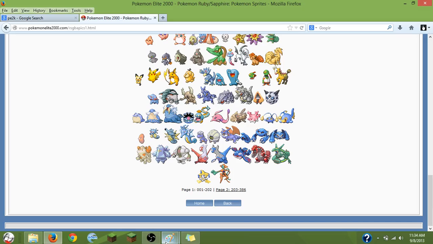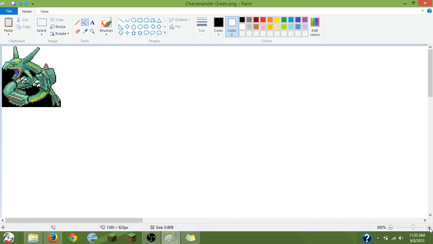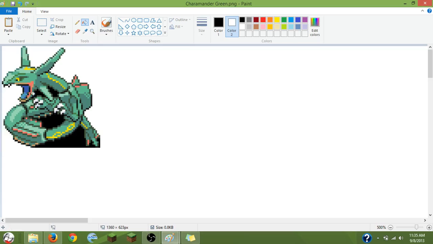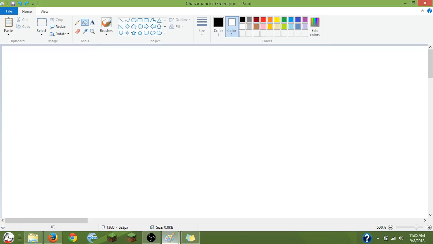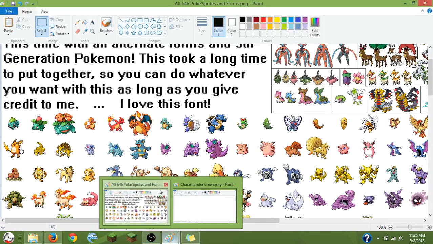Copy image. Paste. Then when you go to bucket it, zoom in more so I'm more accurate. Accuracy is everything these days. Interesting. It didn't really get messed up. Let's try a different sprite. I know Rayquaza gets messed up sometimes. No, not there. Not this.